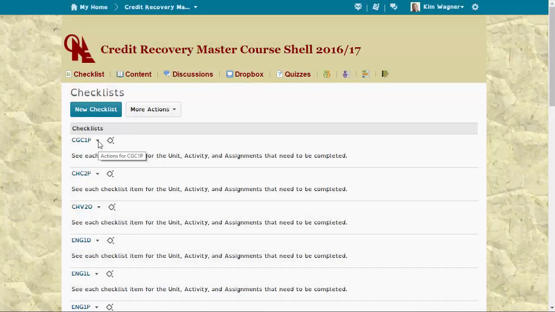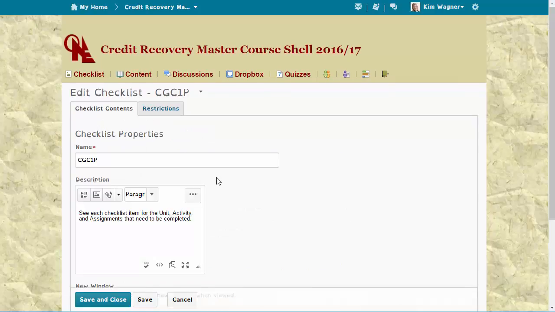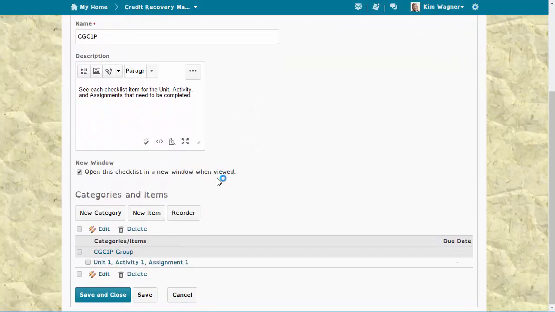The checklist tool is an important part of the system. A checklist has been created and released to the student according to course. The teacher managing the credit recovery must choose the activities to be completed and then add the items to be completed to the checklist by unit, activity, and assignment.